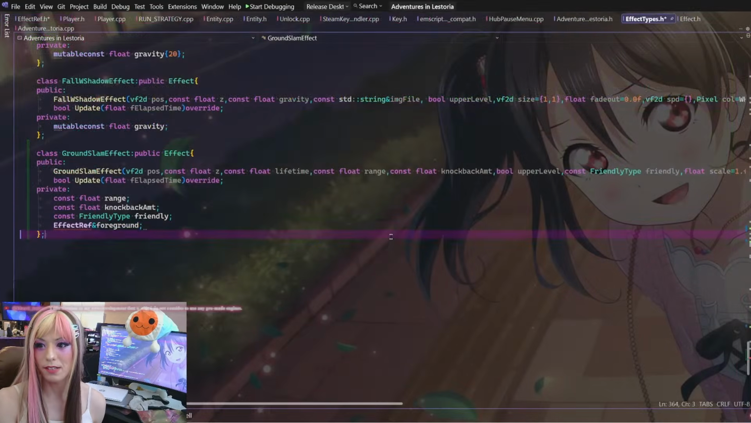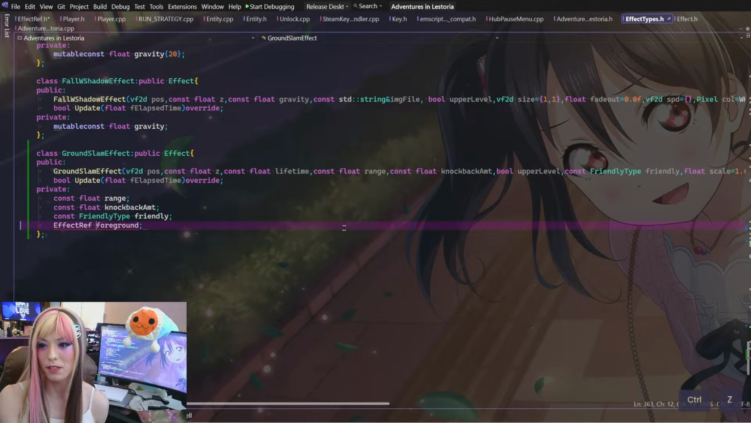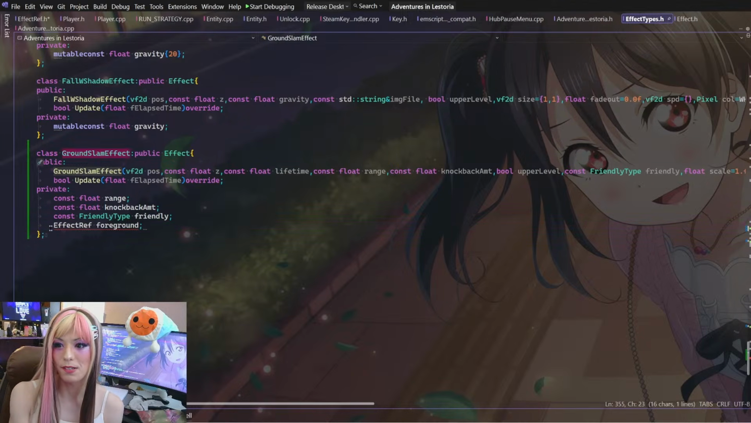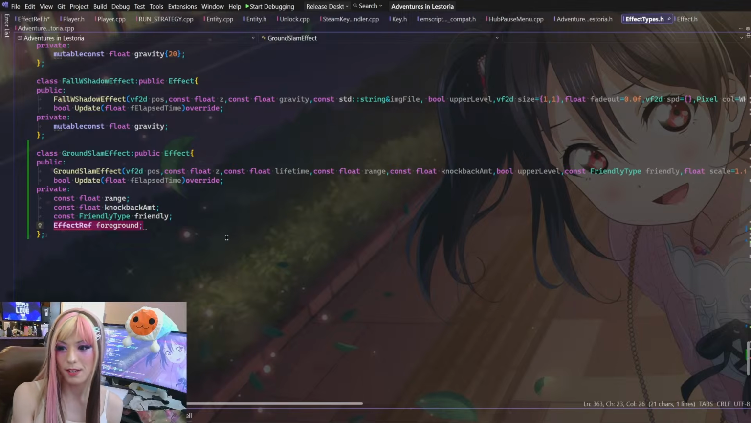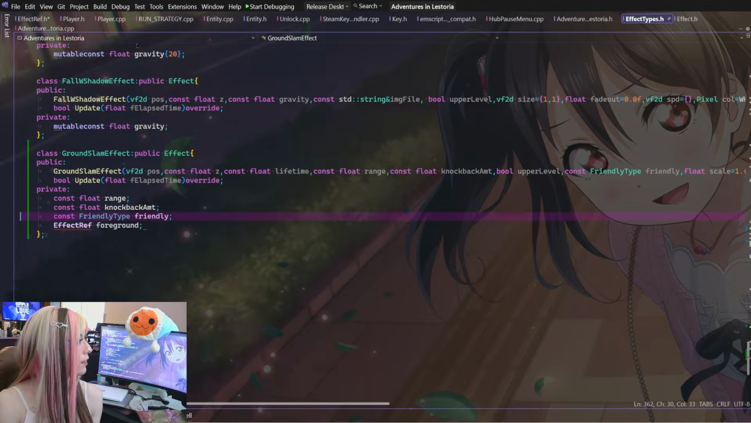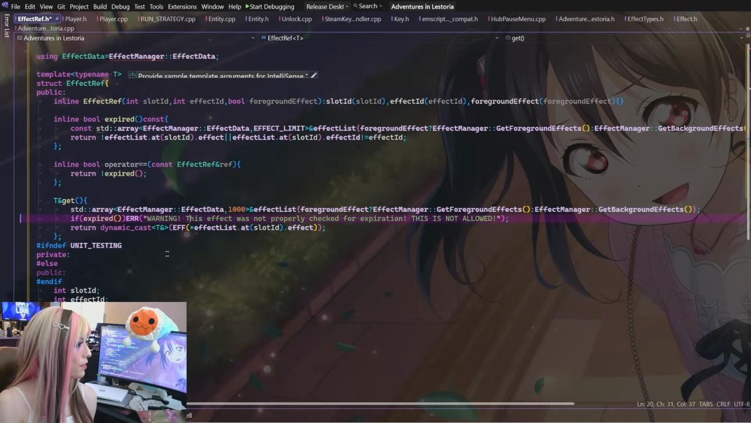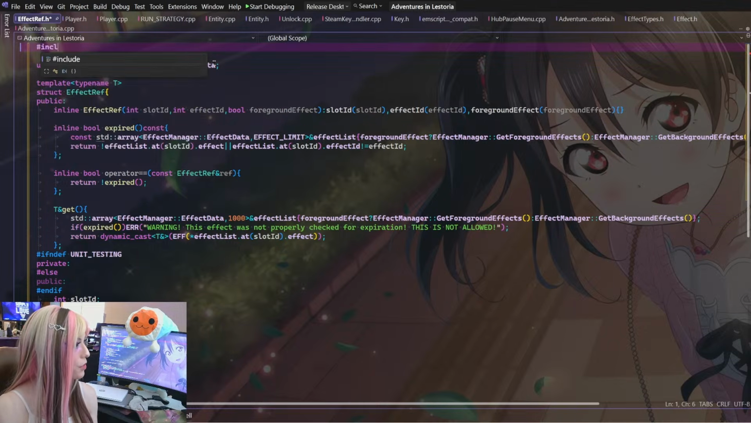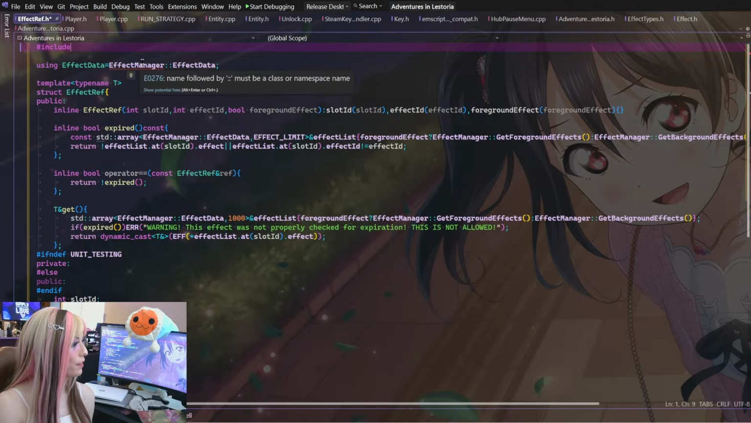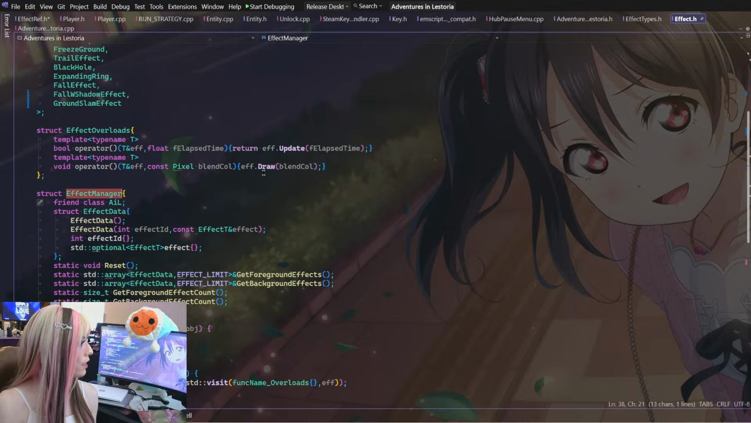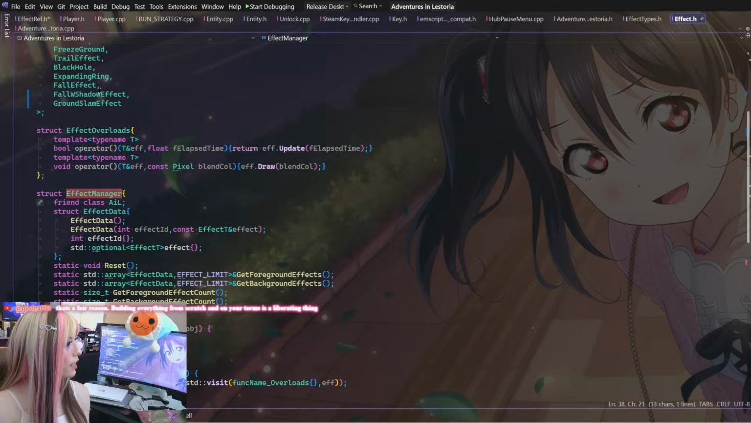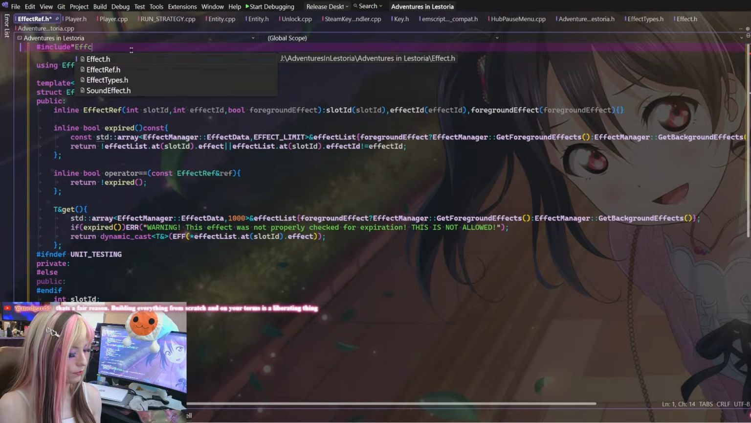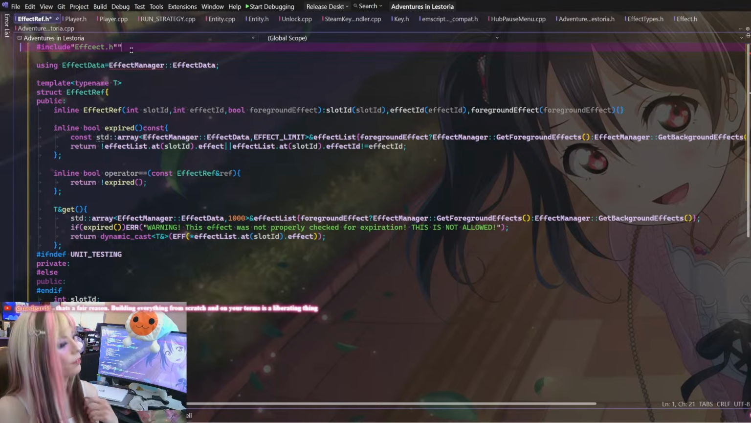So I can't directly set the reference, and I don't really want to use a pointer here. I just want to use it as a managed object. That way when ground slam effect dies, this dies at the same time. So moving effect ref to its own header file would be the best choice here. Effect manager is in effect.h, which is fine. We should be able to include that with no issue. Right?